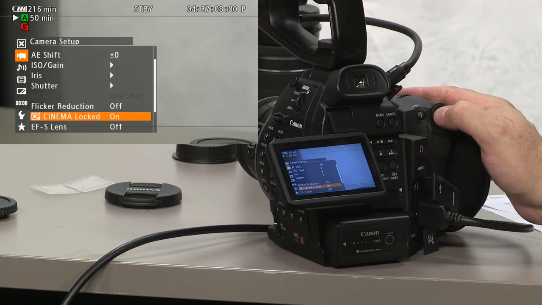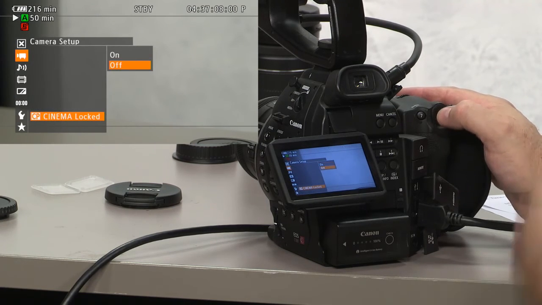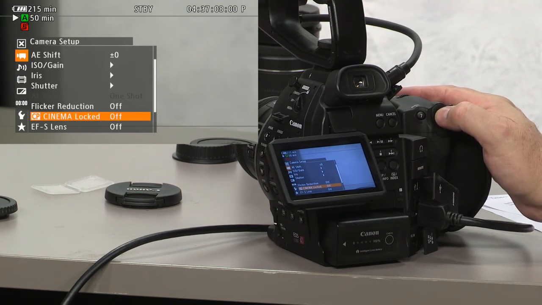If you are just going out and you're shooting something that is quick and dirty, something that you want to post up quickly and you don't want to do any color correction, you're going to want to turn that off. But for most of your shoots, I would recommend you leave that on.